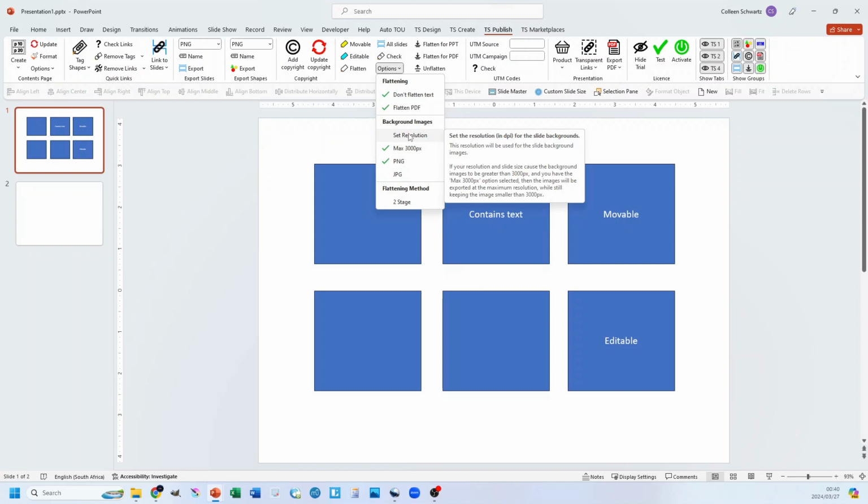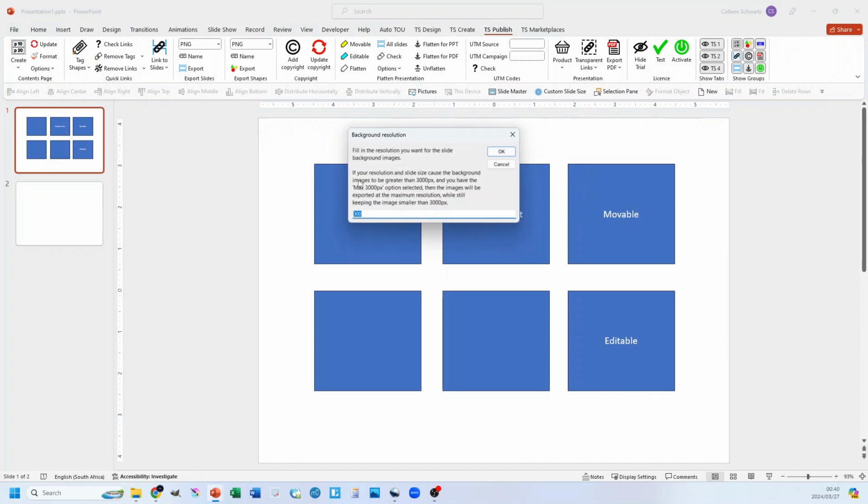This tool used to ask you every single time you were flattening what resolution you wanted to have. I've changed it now, so you can set your default resolution. So you can click on there, it'll give you a window to fill in the resolution you want. The default is 300, but you can change it to whatever you want. I'm going to leave it at 300.